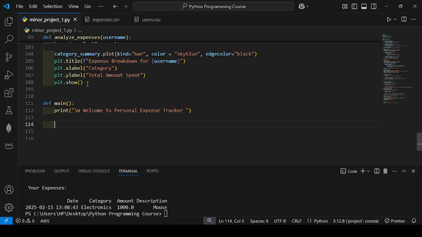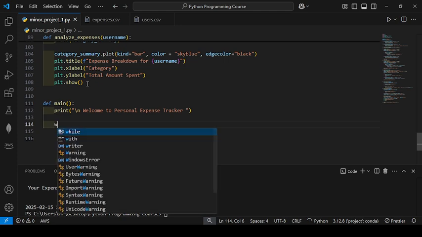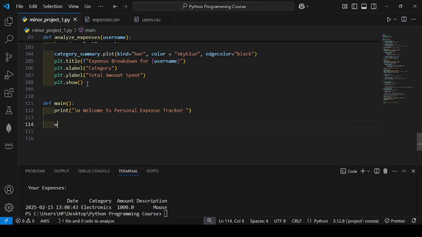So I will use the while loop because it is independent of iteration count. I will use while True, with the condition True.